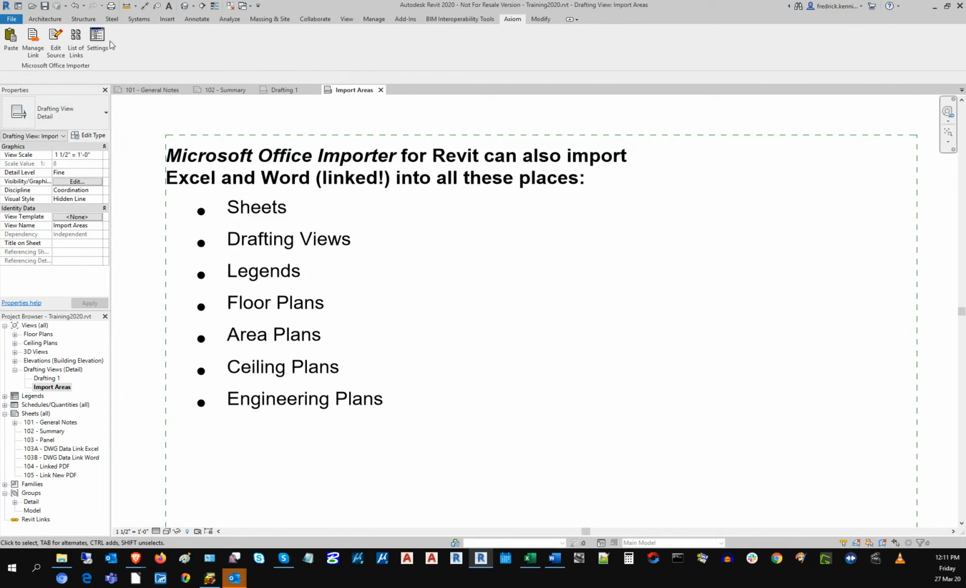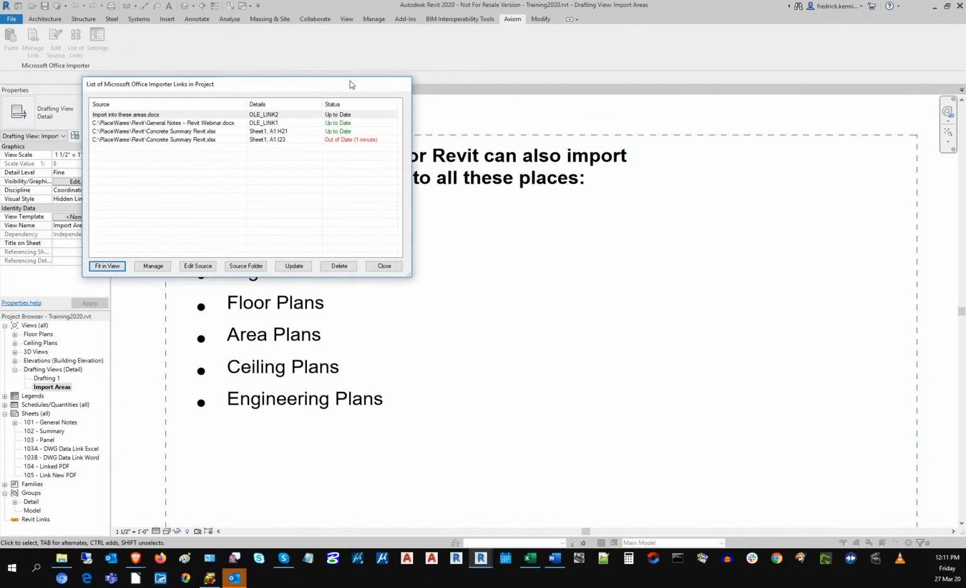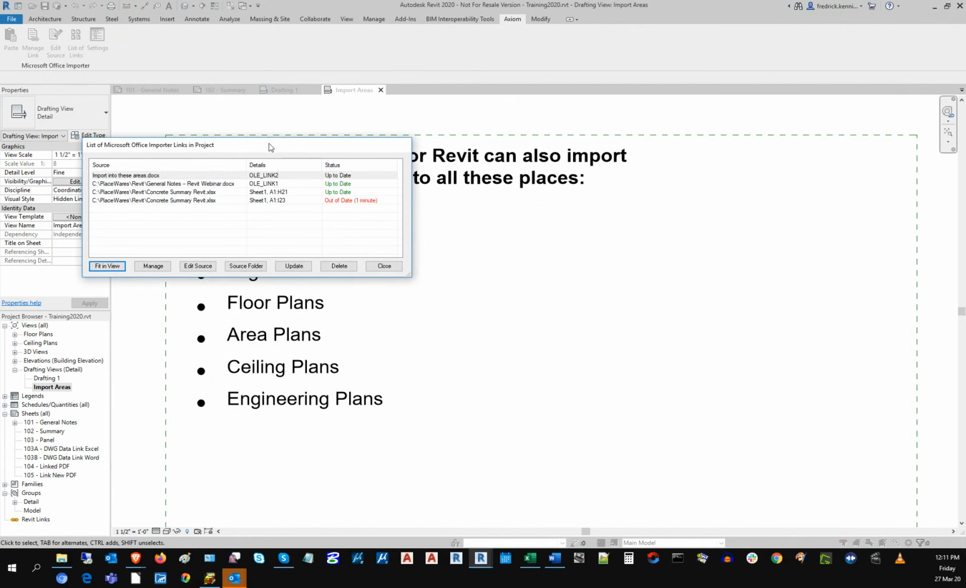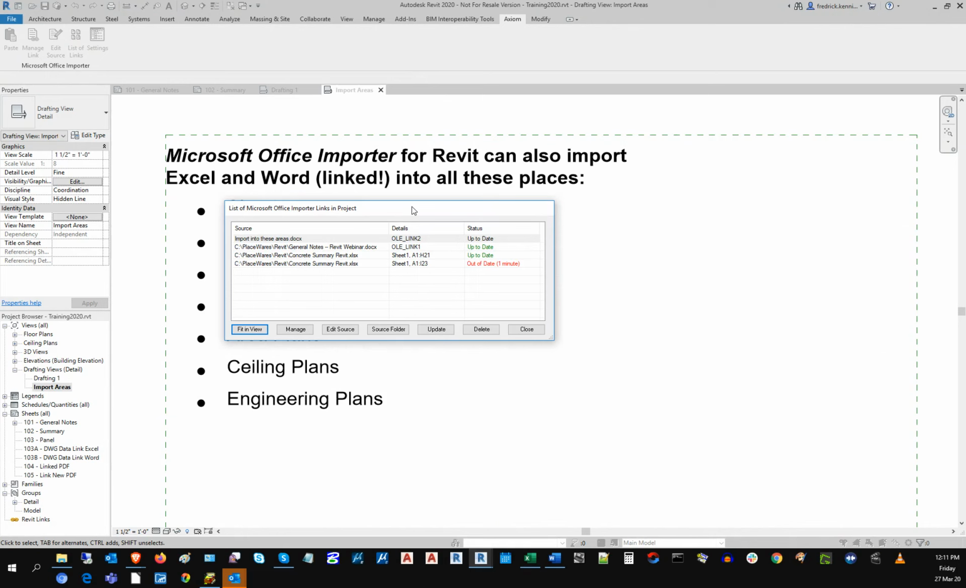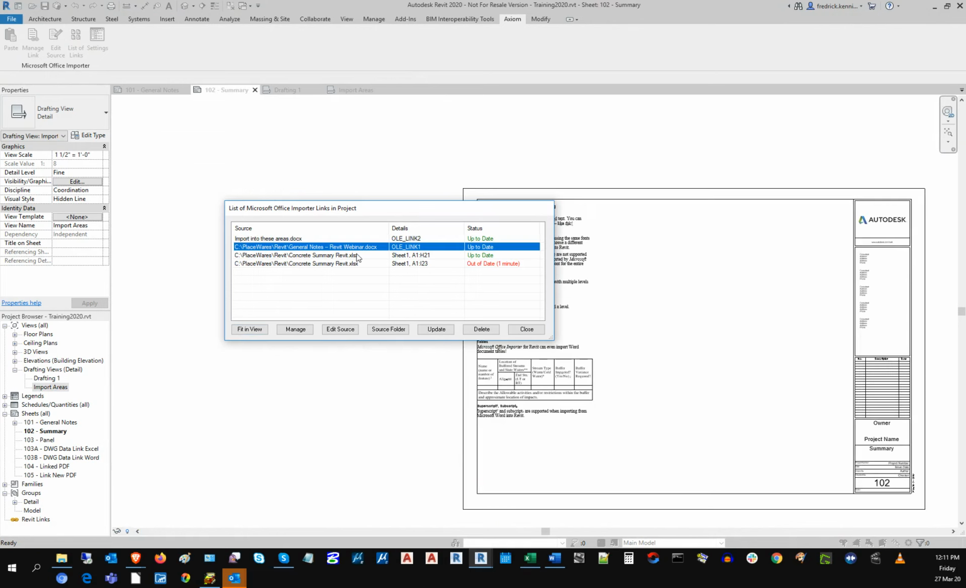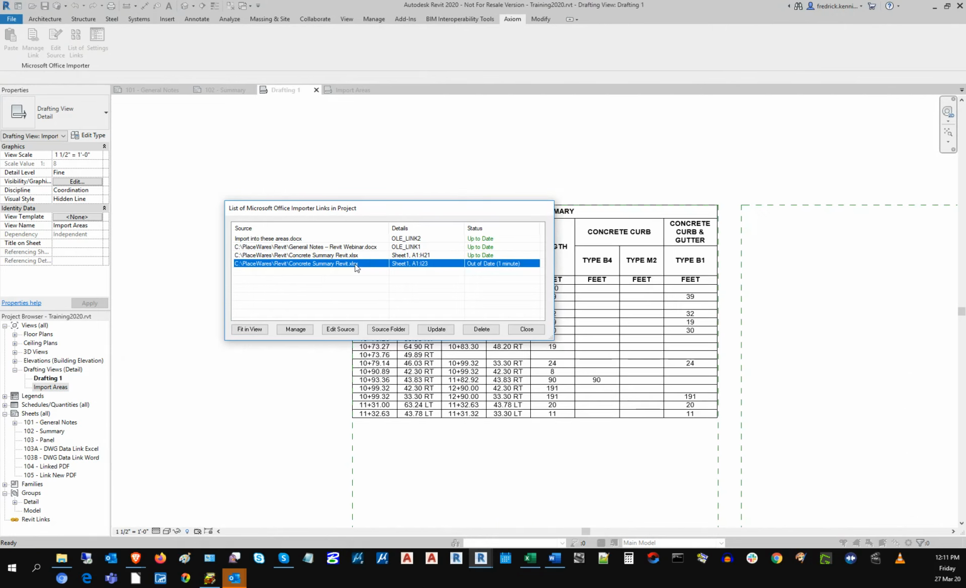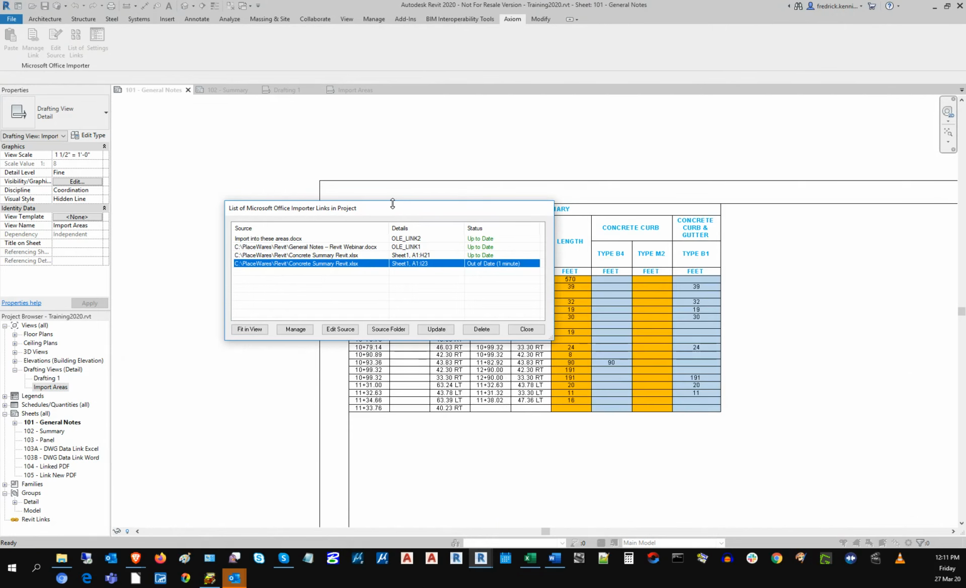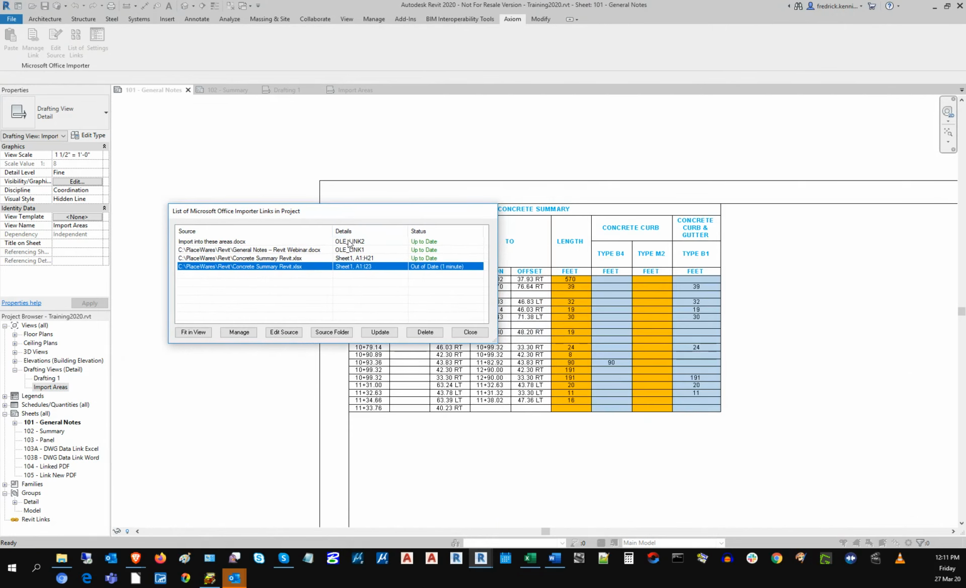Now with that, I'm going to go into this button here. This opens a special dialog box called the list of links. This lists the current Microsoft Office import links in the project. If I double click on a link, it will take me to the paste, so I don't have to go looking around the project for it. Under details, if it says OLE link, it's a Word file, always. If it says anything else, it's going to be the sheet name and the range of cells that the paste is composed of for Excel.